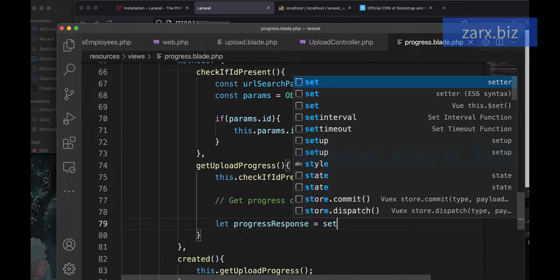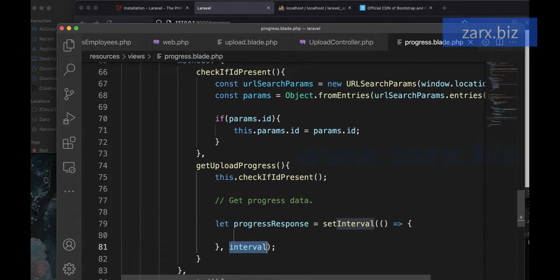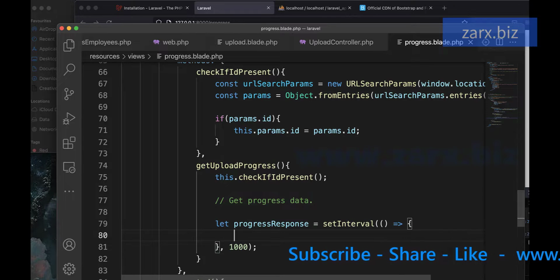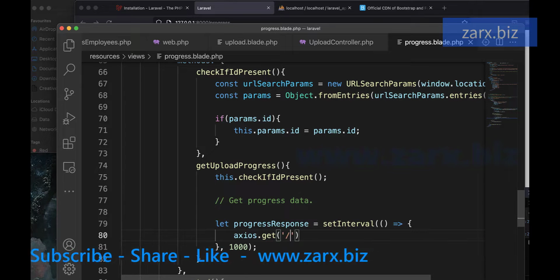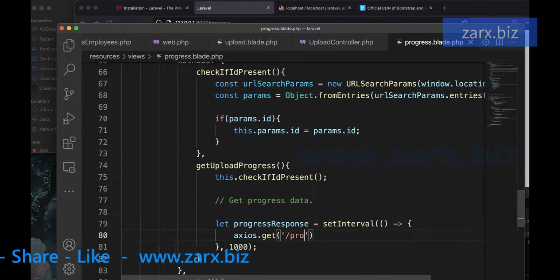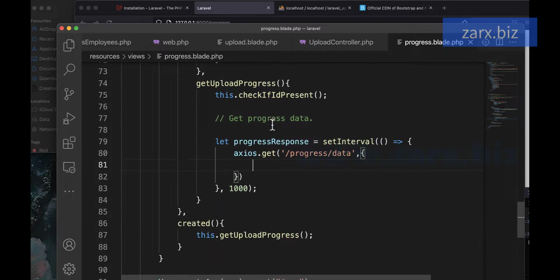So I'm going to say here setInterval. There's going to be an interval of 1 second. You can set up as many seconds as you like. So every 1 second we are going to check. And here we're going to say axios.get, and I want to pass here, let's call it progress/data. This is going to be the route for it. Then we want to pass the params. So we want to pass the ID because we want to get data for that particular ID. And here we're going to pass that.